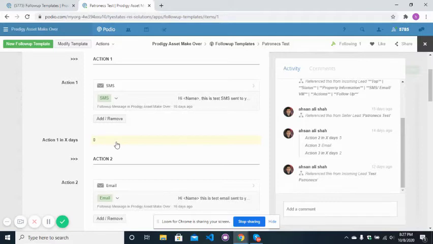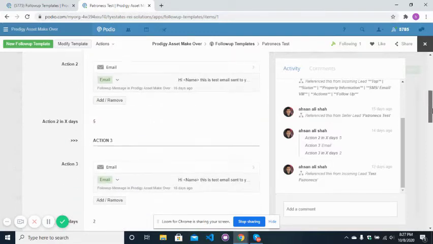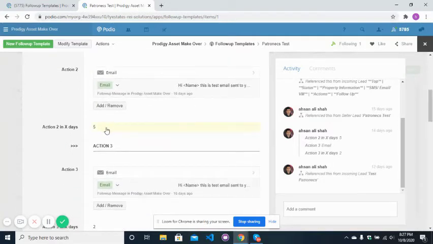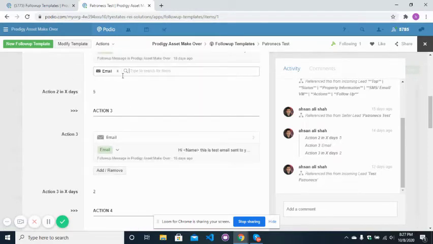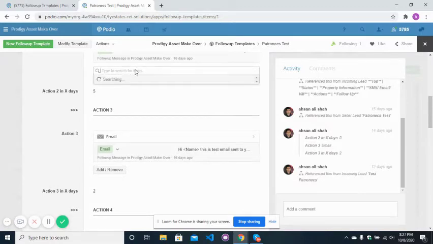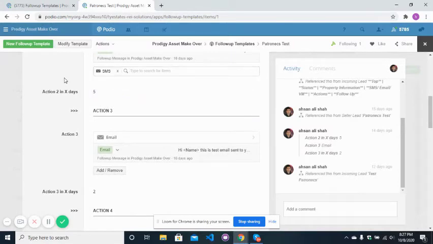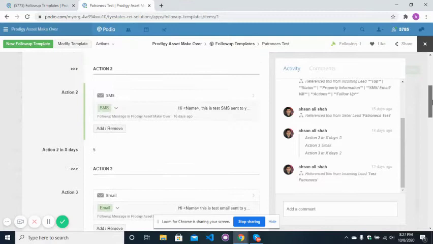So it means that your first message will be sent on the same day you start the follow-up with your lead. Action 2 is at 5 days, so the second message will be sent 5 days after the start of the follow-up with your lead. You can add or remove any action. If you want to remove one and select another, you can select that follow-up message. These are basically linked with the follow-up message app that I showed you previously.